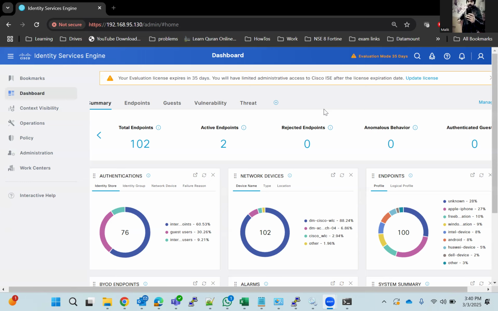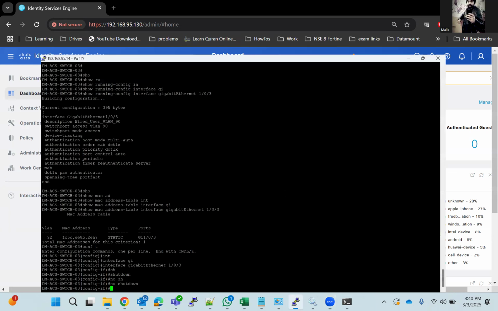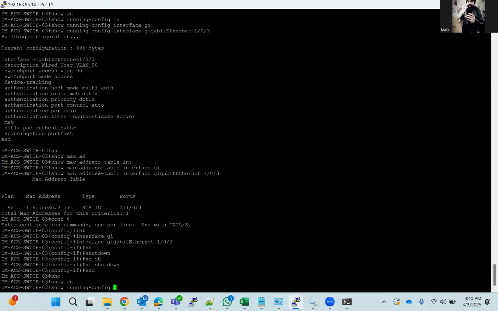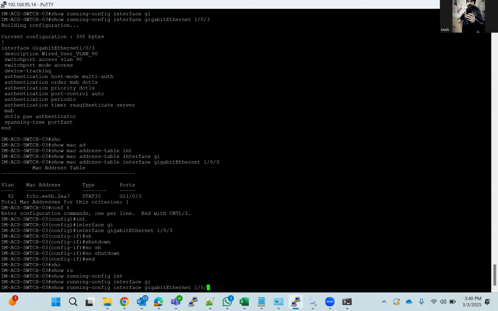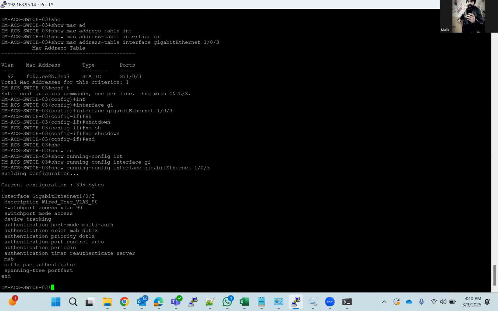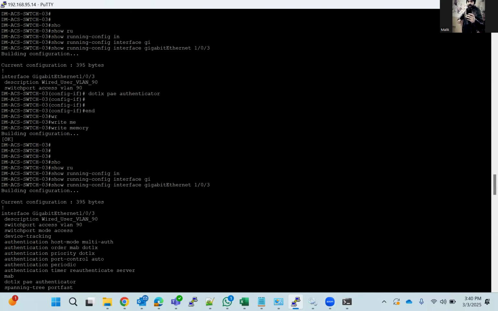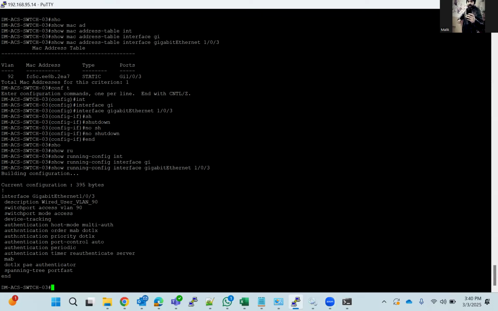So we only need the MAC address of the endpoint to be in the database of ISE, and we can assign a policy. So let's start from the switch. The switch configuration is pretty similar. The configurations we already did in the last video, where we demonstrated 802.1X authentication. So all the configuration related to AAA, RADIUS and everything will remain the same.